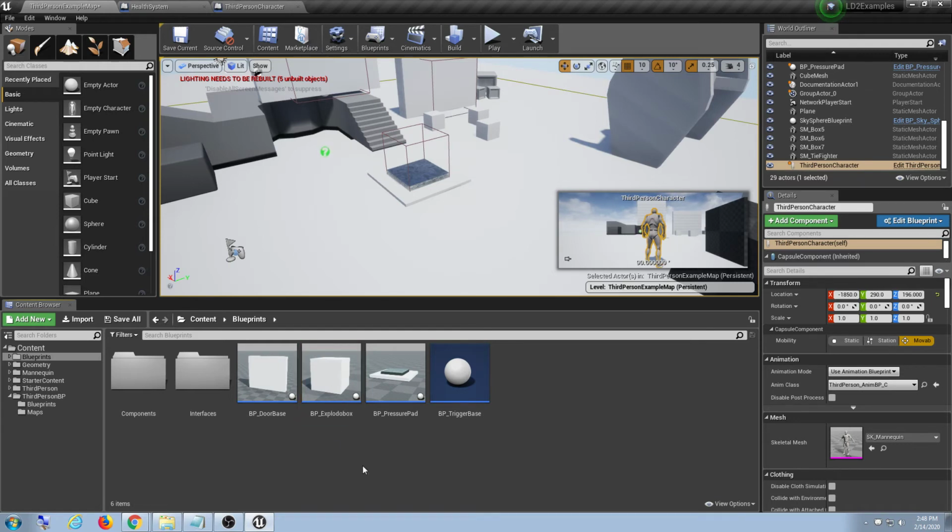I'm trying to decide. I kind of want to do the exploding box, but I also want to do a spike pit. What do y'all have a preference for? A spike pit? Spike pit. Oh, the mic is in the way. I can't see where the trigger base is. There it is.